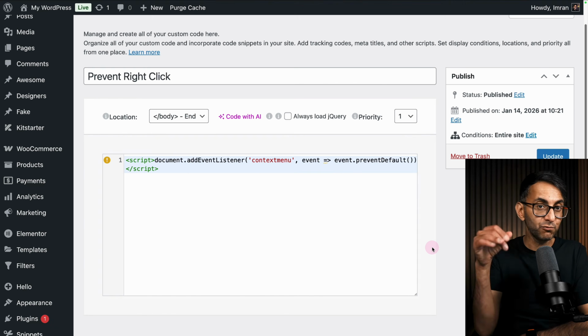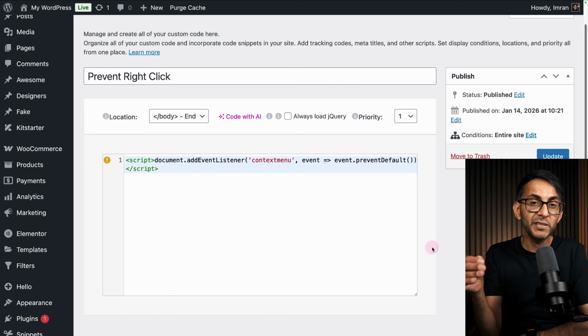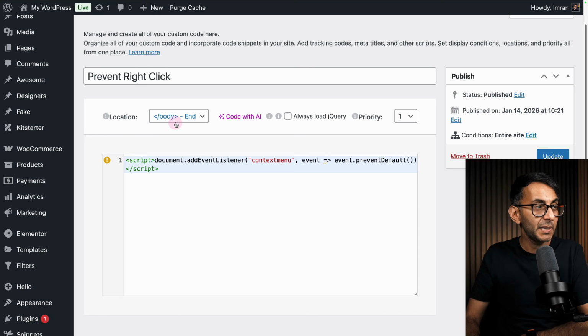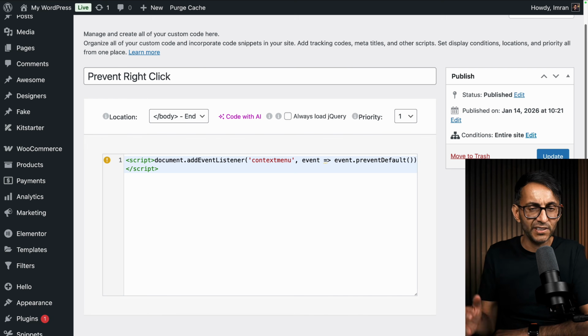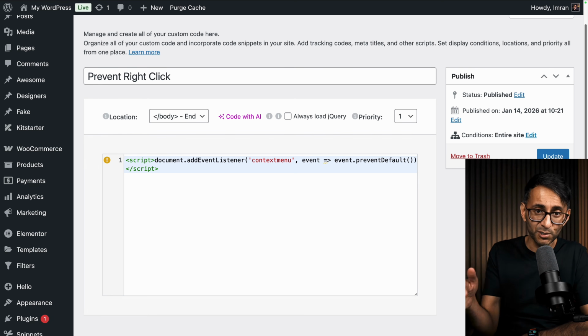And that was all with this really simple bit of code. Just go into your WordPress Elementor custom code, go and add it in. Make sure you select body end for your location, then go and click update or save or activate or whatever it says there, and that will do the job for you.